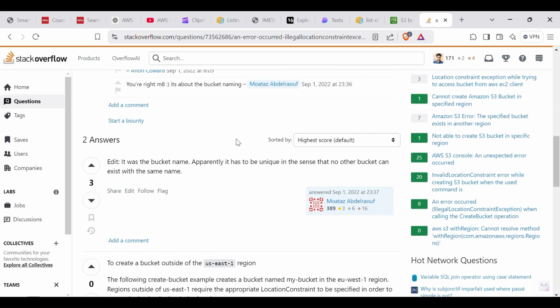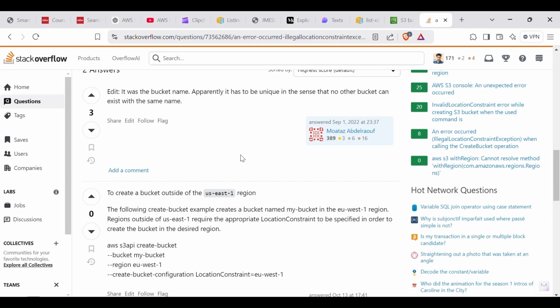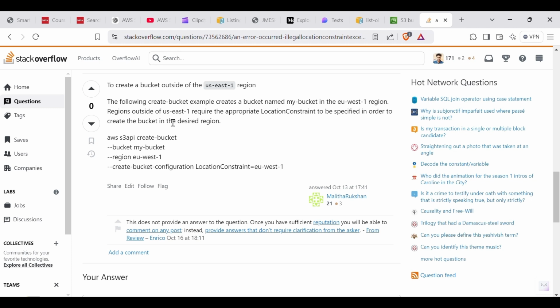Here one guy is facing the same error, IllegalLocationConstraintException, while creating a bucket. Here he was using the S3 command to create the bucket. We didn't face that error, right, while creating a bucket using S3. Let's look at what solution the people gave for this question. To create a bucket outside the us-east-1 region, regions outside us-east-1 require the appropriate location constraint to be specified in order to create a bucket in that desired region. This is the same command that we have written, right?